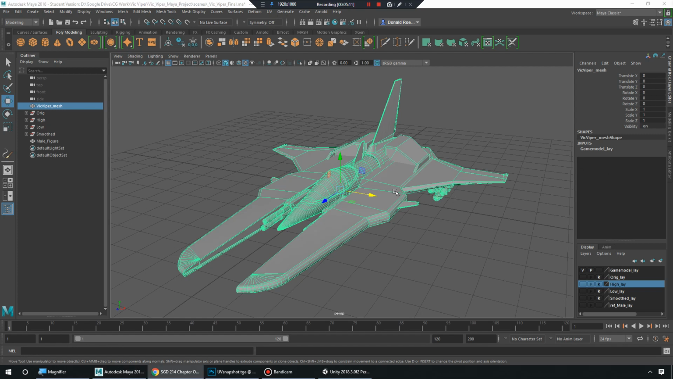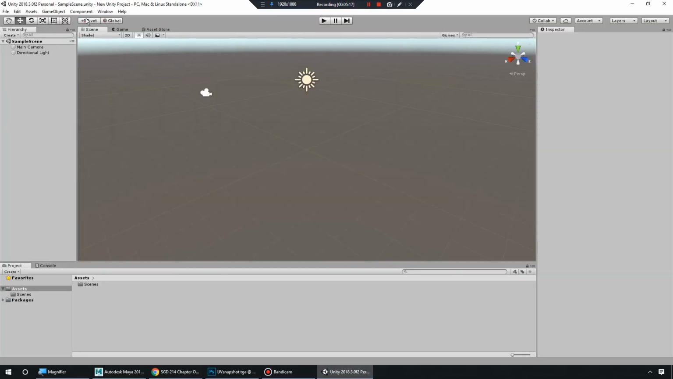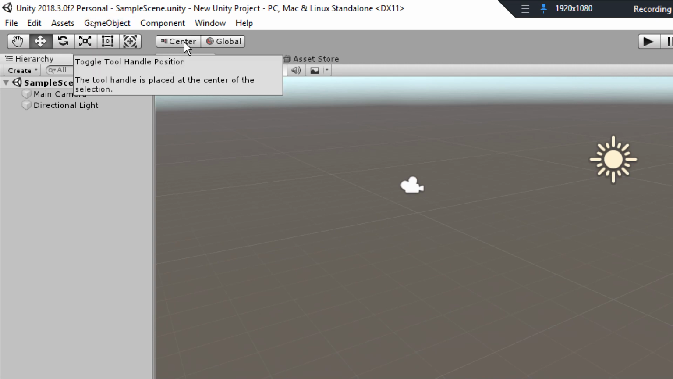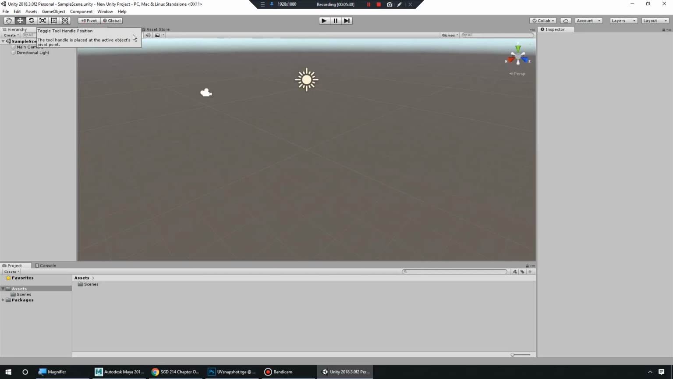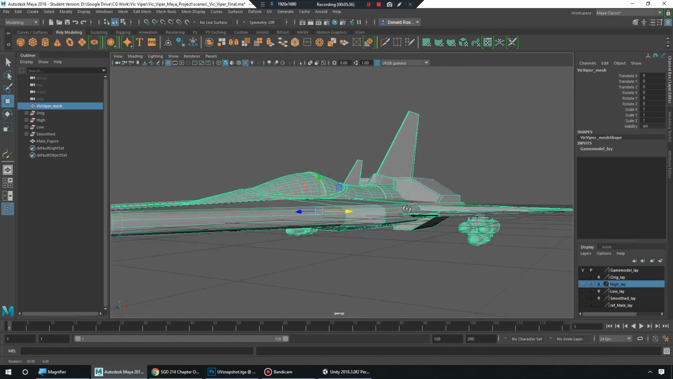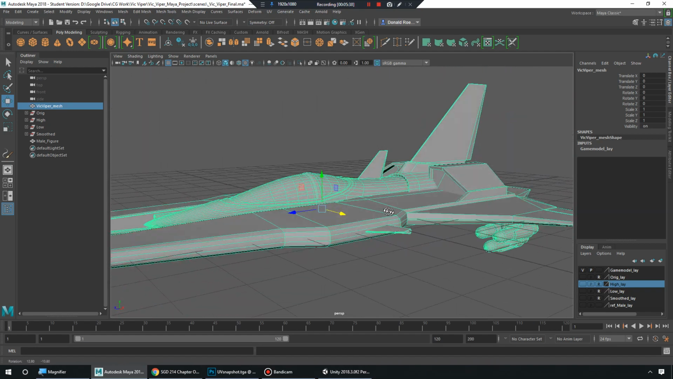Next, we have to consider where we want our pivot point for our model to be inside of Unity. As it stands, Unity has two modes for pivots. It has a pivot and a center point. So when you're on center, then it's at the center of the object. When we turn it to pivot, then it places your transform handles at the imported pivot point. So how do we set that pivot point for Unity? Well, we have to do it inside of Maya.